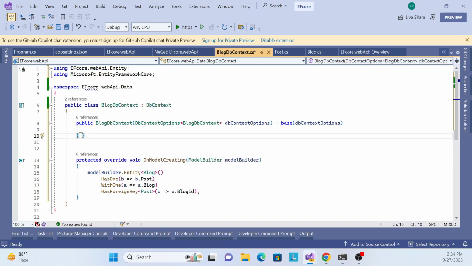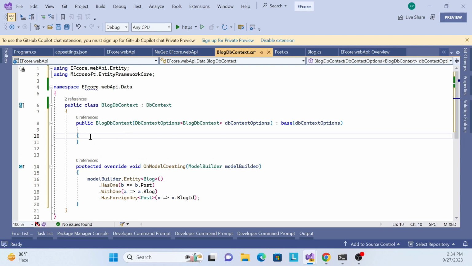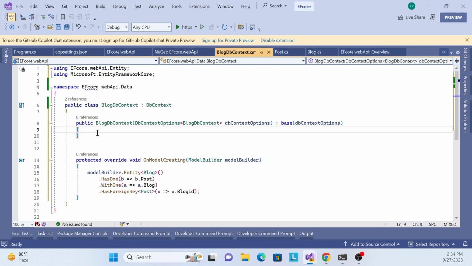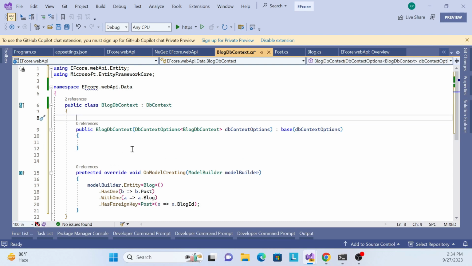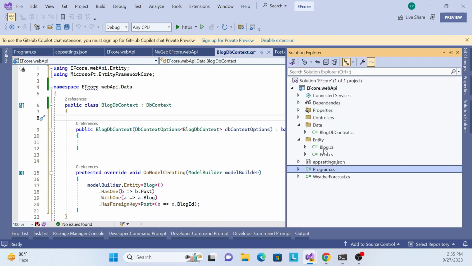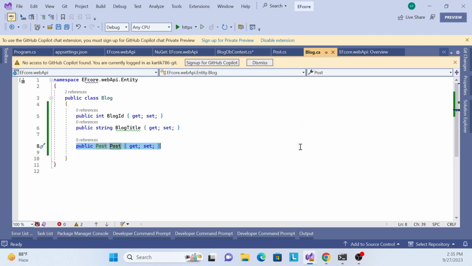So now it is configured successfully. We just have to create the db context options, and these options will be passed in the program.cs file. Don't worry about that, I'll explain and also implement it. As of now, this is done, model binding is also done, and configuration is also done. One more last thing we have to do over here in the db context: for those entities we have to create some db sets.